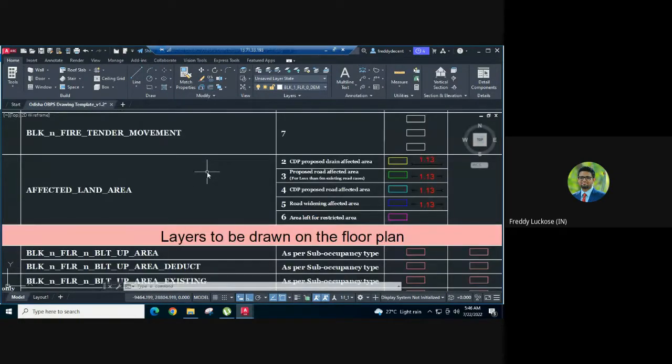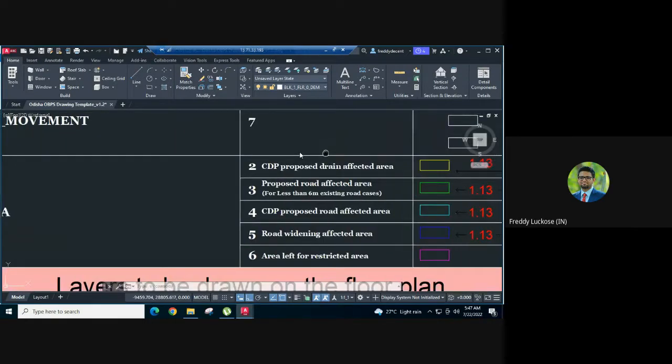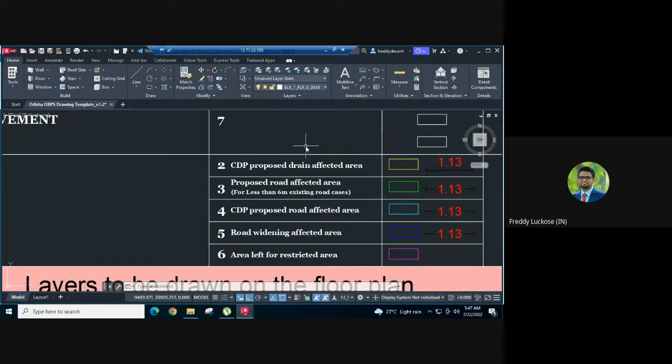According to the uses, the layer name will be the same, affected_land_area, but we have different color codes that denote the different types of uses that can come up in a drawing. If there is any CDP proposed drain affected area in your project, you will use the color code 2. You will use the color code 3 for a project that has proposed road affected area.